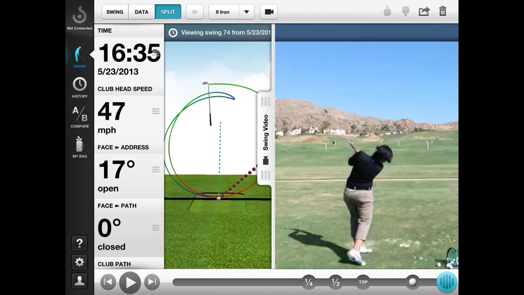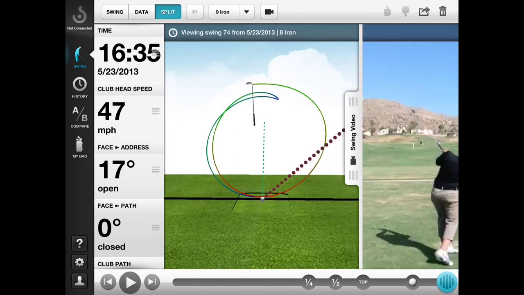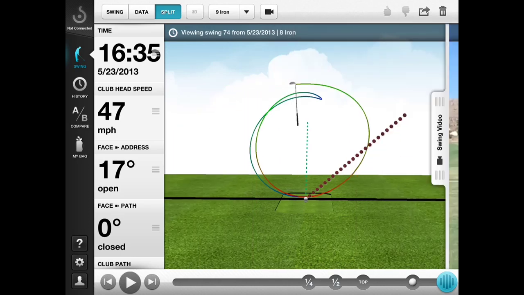And I haven't upgraded to the new device yet. The new device really just has an upgraded way to attach it to the shaft, but the technology is exactly the same. So I'm using my old Swingbyte original device with the new app. Have fun with it.